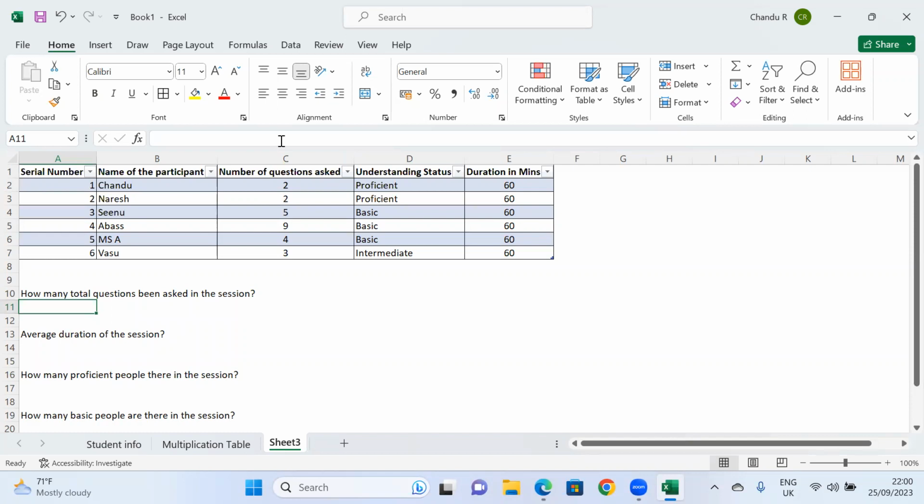Friends, I request you to be active in the chat window. What is the basic idea? Just give me a random example. I am not asking you to give me the formula; anyhow, I am going to explain it with the formula. How will you understand how many total questions were asked in the session? We need to sum it up, right? 2 plus 2 plus 5 plus, you know?